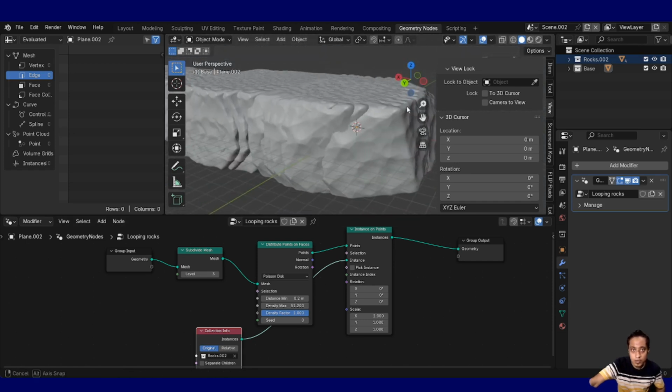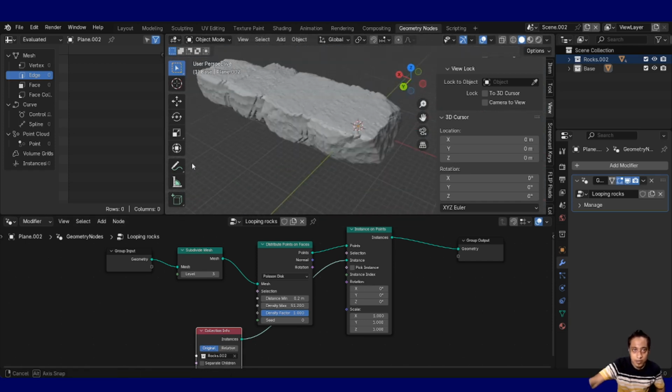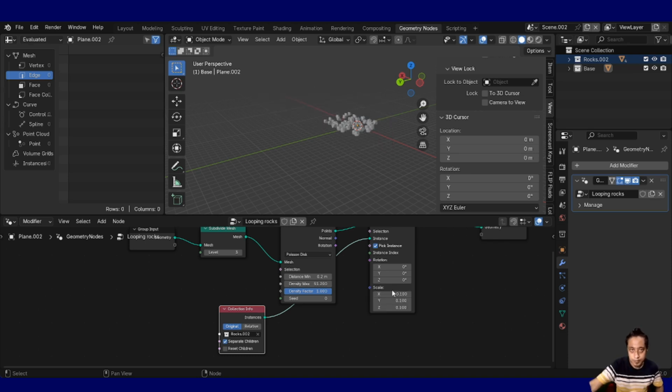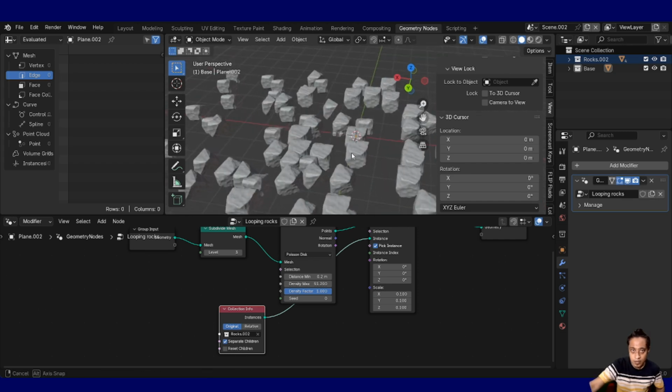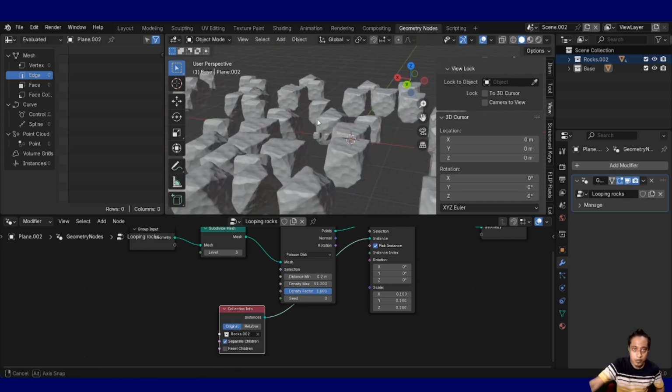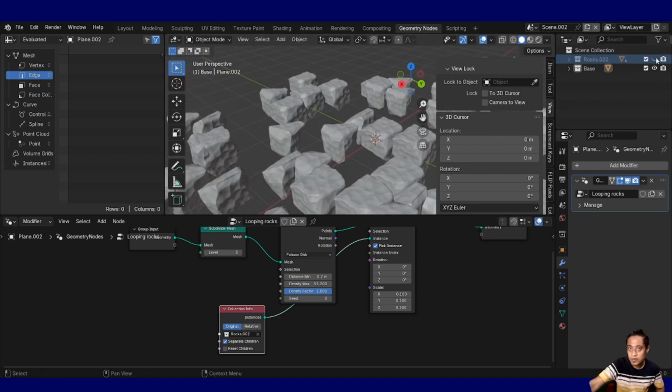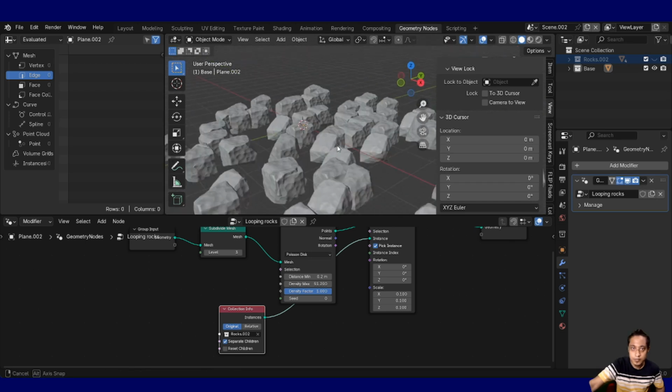Now you see this happened, so this should not happen. So for that, what we need to do is pick instances first, then separate children, then scale this down to, let's say, 0.1. Now you see all these rocks being generated, right?